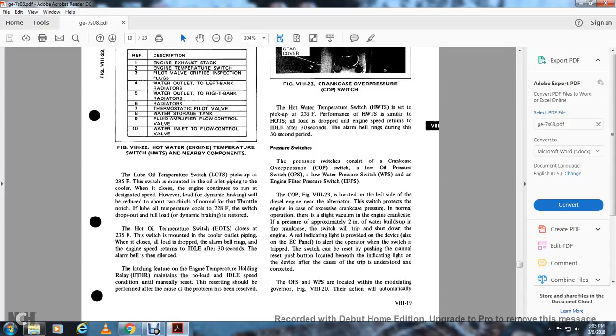The lube oil temperature switch picks up at 235 degrees Fahrenheit. The switch is mounted on the oil inlet piping of the cooler. The engine continues to run at the designated speed. However, the load and dynamic braking will be reduced to about 2/3 of normal for the throttle notch. When the oil cools to 228 degrees Fahrenheit, the switch drops out and full load or dynamic braking is restored.